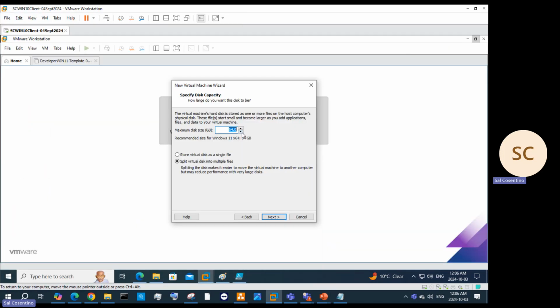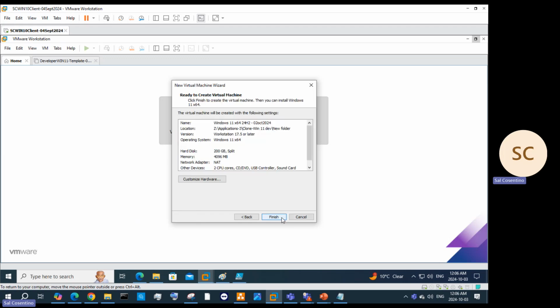We're just going to give it 200 right now. I don't want to use it as storage. It's not going to be storage. Again, we're going to store this virtual disk as a single file to try it out. Splitting the virtual disk, like I mentioned before, makes it easier to move virtual machines. Actually, you know what? We're going to split it because I want to move it to my shared folder. Actually, no, I don't have to move it.